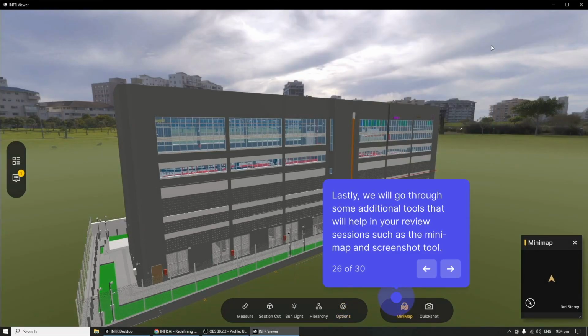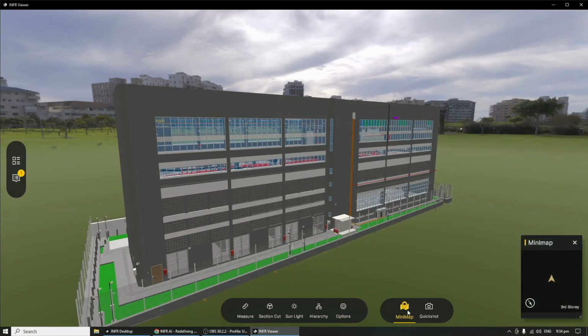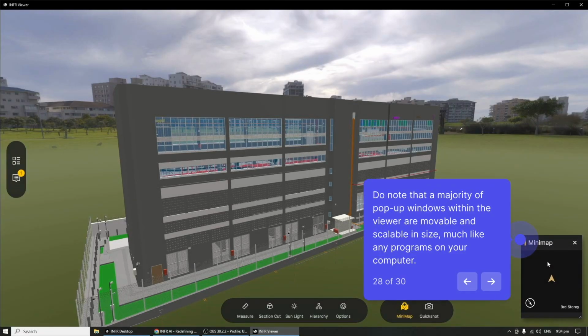Lastly, we will go through some additional tools that will help in your review sessions, such as the mini-map and screenshot tool. Do note that a majority of pop-up windows within the viewer are movable and scalable in size, much like any programs on your computer.